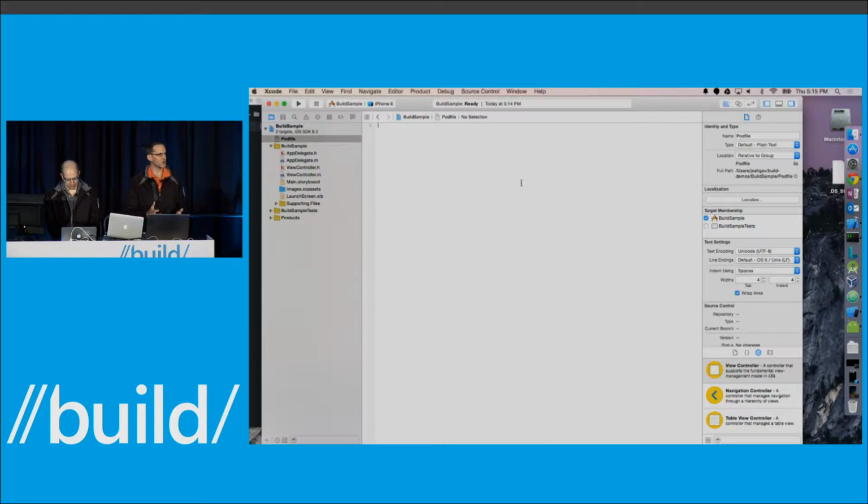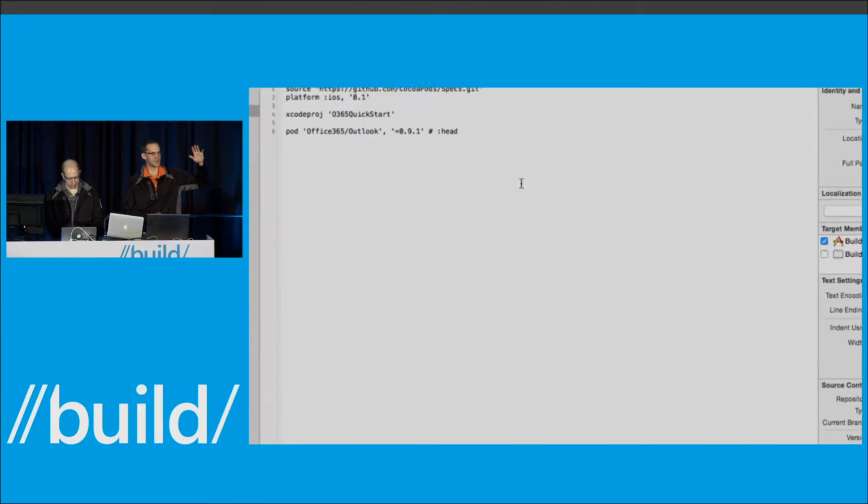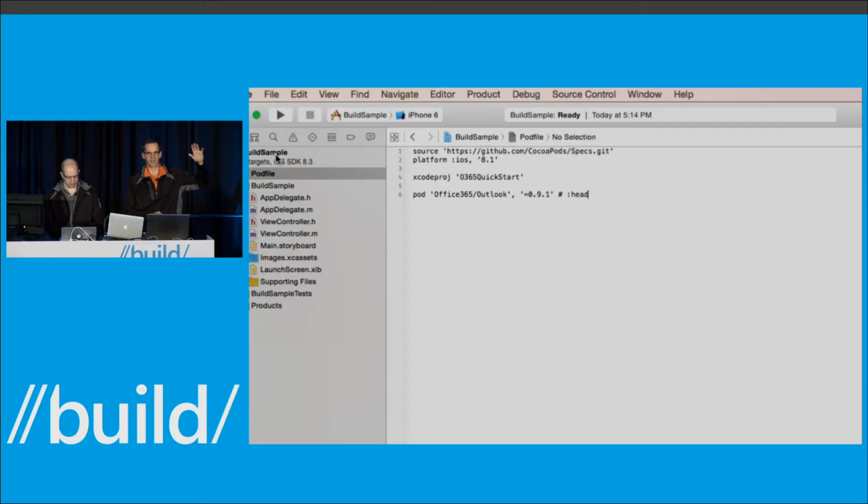Who's familiar with CocoaPods? Who's familiar with what a NuGet package is? I see a lot of people there. So this is the same thing essentially as a NuGet. It's just allowing you to download these assemblies, these libraries, from the internet and plug them into your project.